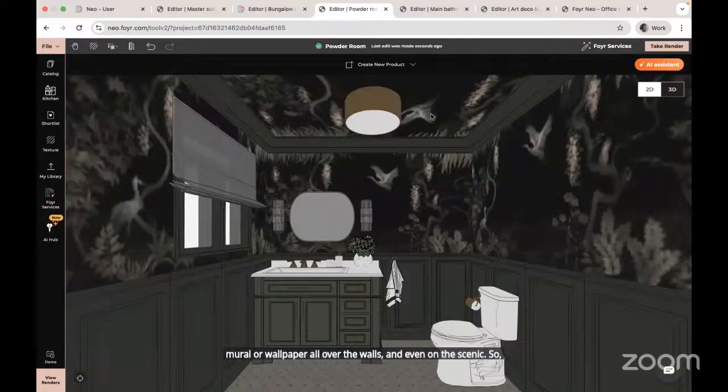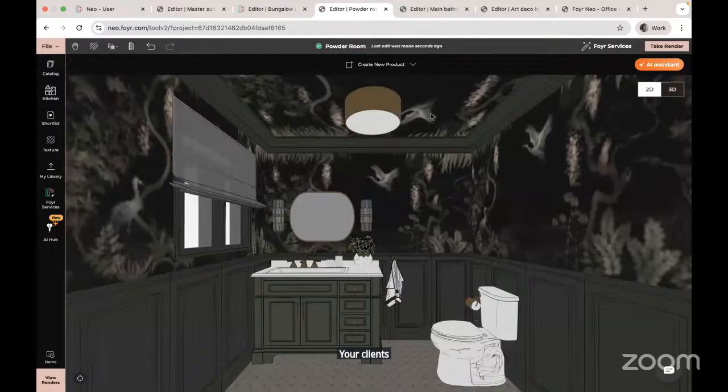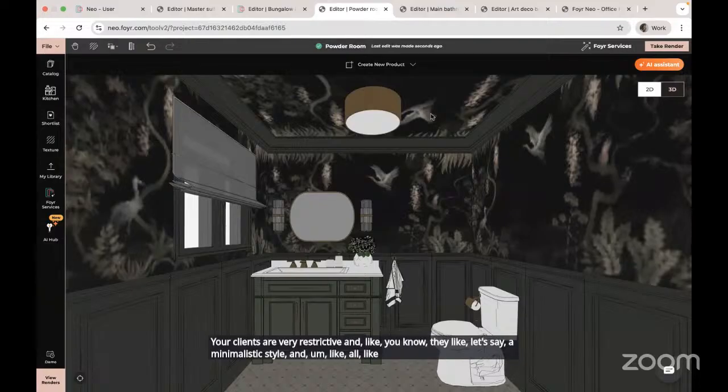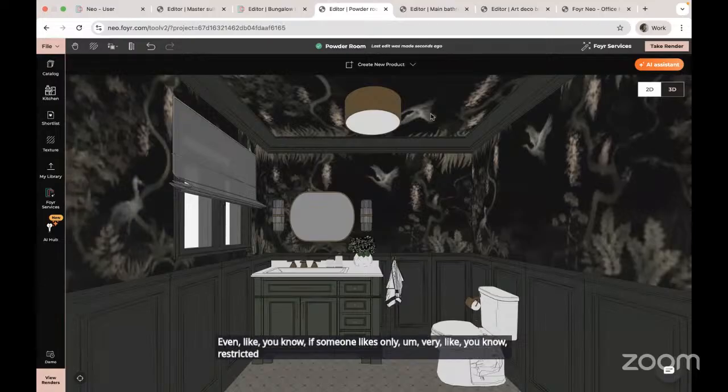With small powder rooms, I think that's a space where, even if your clients are very restrictive and like, let's say, a minimalistic style and all neutrals, as they are very popular now, I think a powder room is a space where you can actually go bold, even if someone likes only very restricted, restrained, sorry, spaces.